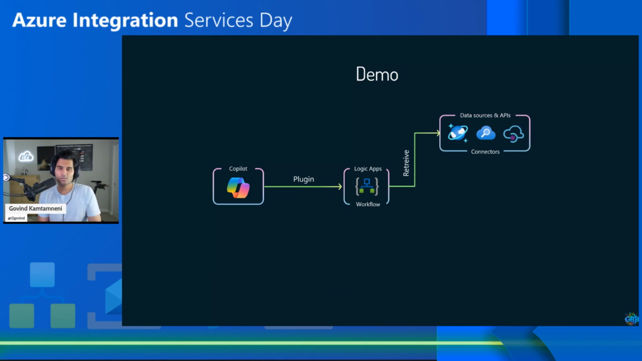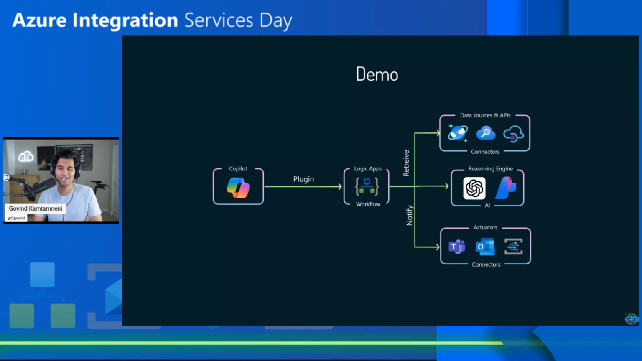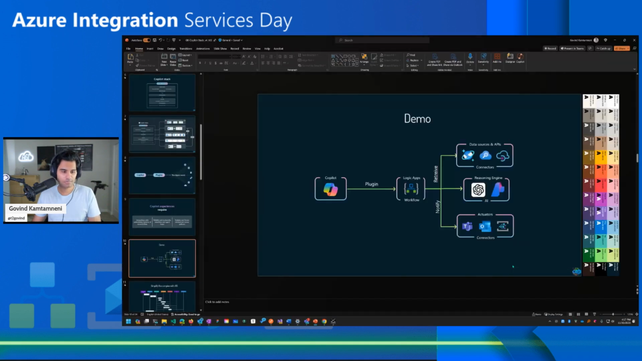And in the Logic Apps workflow, you can do a more reliable sort of retrieval, right? I think earlier in the demos, you saw how easy it is to drop in these connectors, whether it's connectors to your persistent systems or your other APIs as well. And then you can even further use a reasoning engine like an OpenAI model or even a proprietary model. And then I call them actuators, but you can also have it do other actions, like maybe notify to Teams or email connectors and things like that, right? So let me go to my screen.